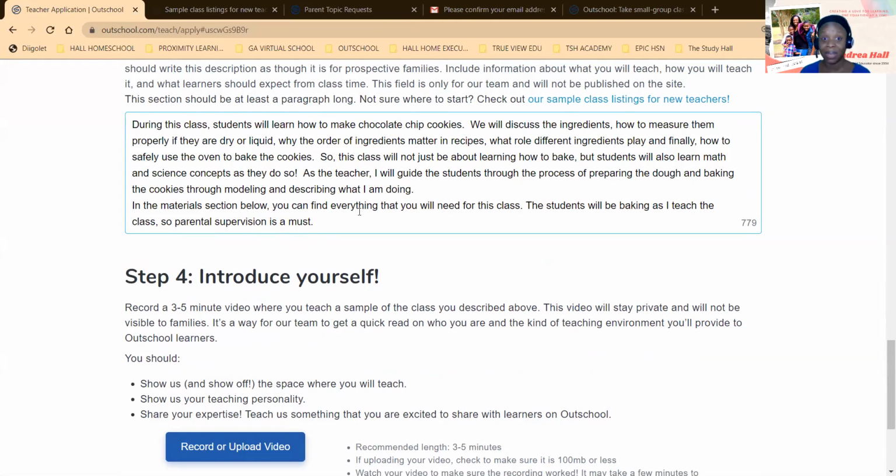So I would definitely make sure that it's something that you intend to teach, so that the time that you put on the front end of this application will actually benefit you after you get approved, because then you already have this class and you can work on it and finish it up.